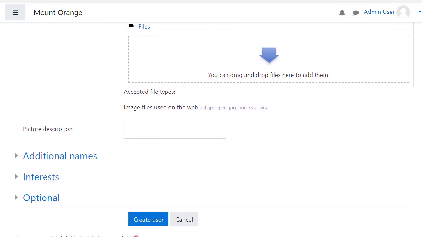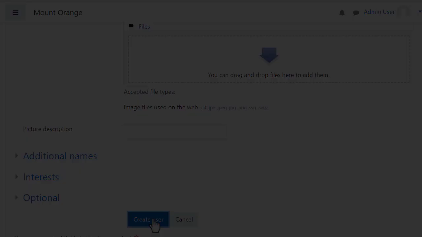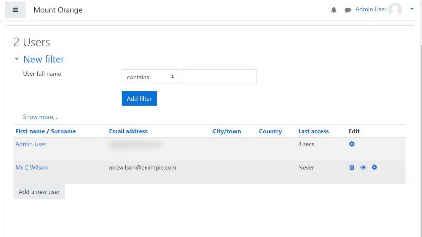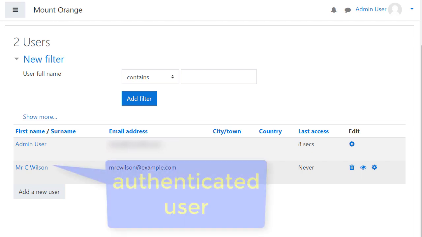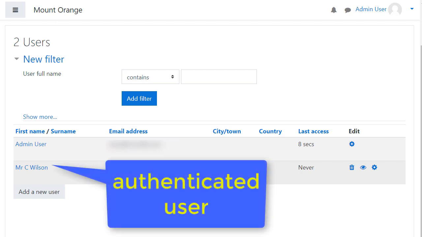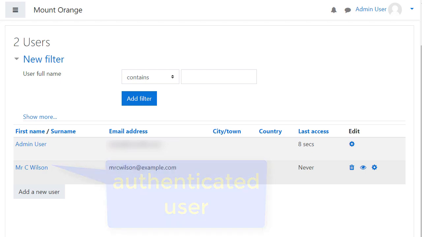Now click Create User. If you didn't ask Moodle to set a password, then you'll need to notify the new user about their new account on your site. Note, account holders are called authenticated users. They become students or teachers only once enrolled in courses, and we'll explore this in a later video.